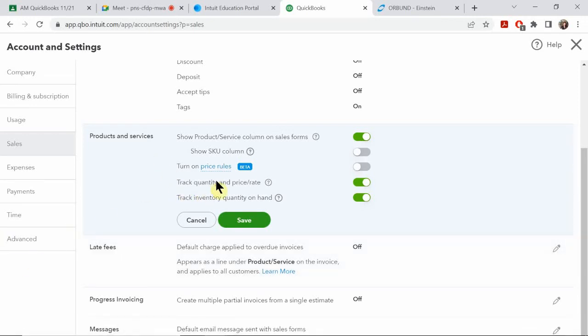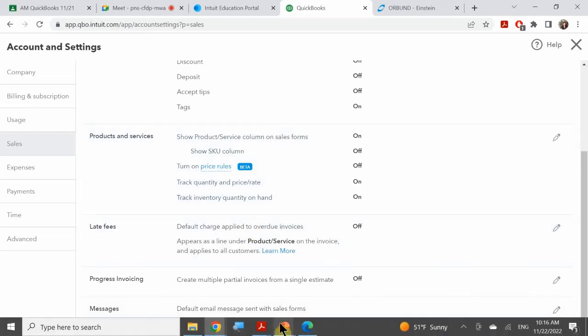Then it says, do I want to track quantity and price/rates? Of course I want to keep track of that, right? And then the last one says, keep track of inventory quantity on hand. Absolutely. Especially when we dive into making our purchases, making our sales, and when we set up our products and services list, which is going to be the first thing that we do, I believe, tomorrow, I definitely want to be able to keep track of my inventory by keeping track of the quantity on hand. So absolutely, and I'm going to save it. Okay.